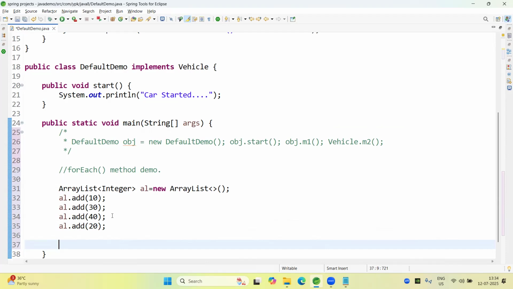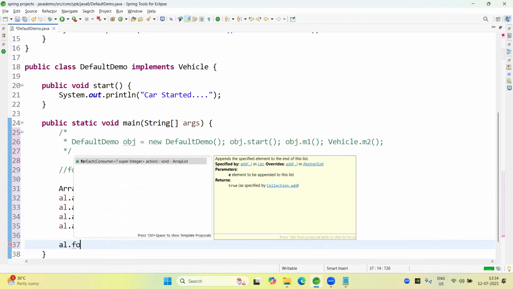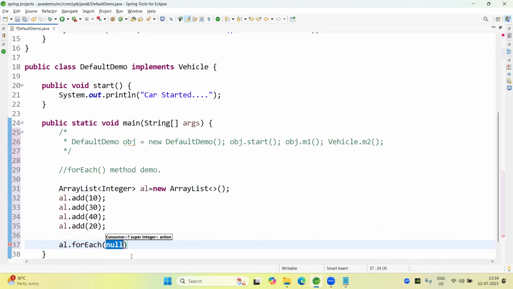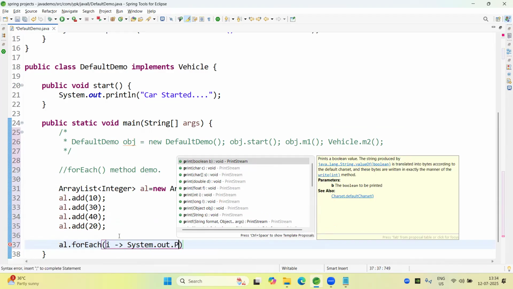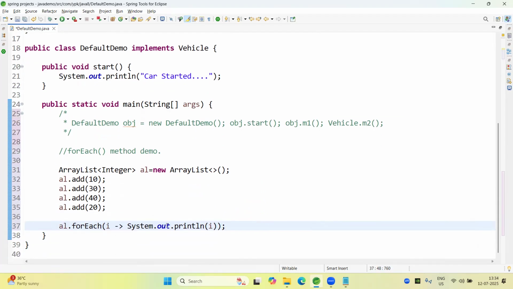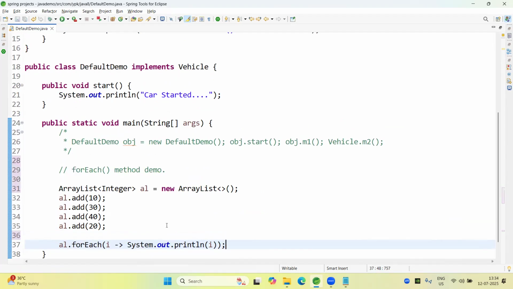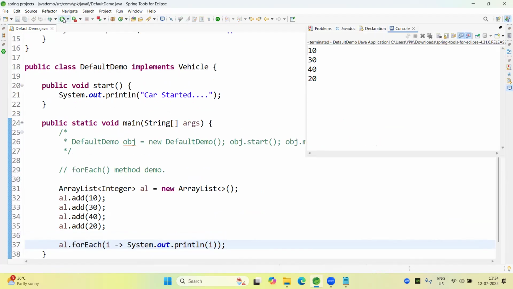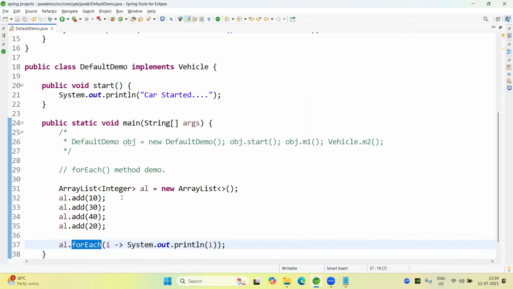The forEach method syntax is ul.forEach. Here I am giving the lambda expression. For that I am giving System.out.println of i. Let's save this and run it. See, by using the forEach method, we get traversing statements.